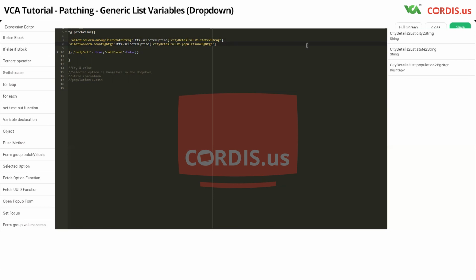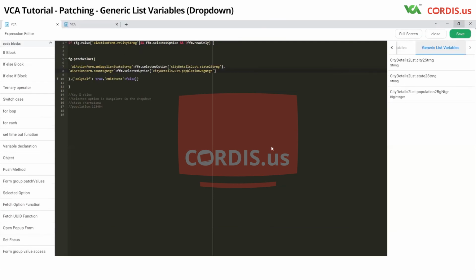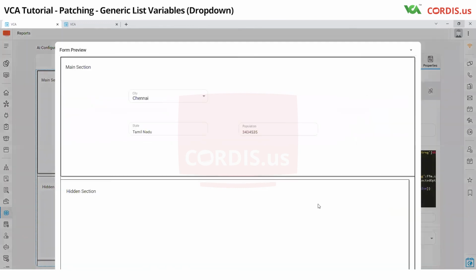So let's go ahead and save this code. We click on preview and you can see for Chennai, you have the state. If I change it to Bangalore, you have state and the population. For Pune, you have the state and the population.